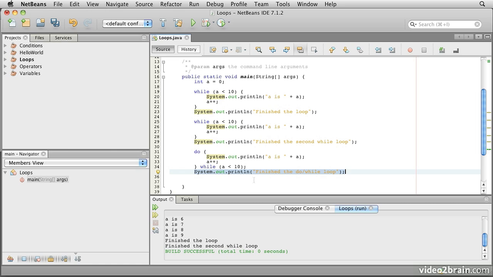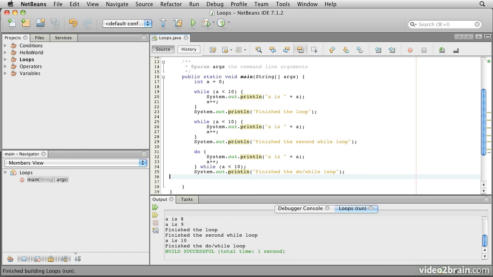You're probably familiar with the do-while style of loop, and the major difference with this loop is that it always executes at least once. It comes in to the body of the loop, runs the body, and then tests the condition at the end of the loop. So even though a is already not less than 10, this will execute just the once before it discovers that. So if we run that one, we see the same code we had before, runs through to 9, says finish the loop, finish the second while loop. Then it prints a as 10 and then says finish the do while loop. So a do while shouldn't be too difficult to use, just remember that it will always execute once.